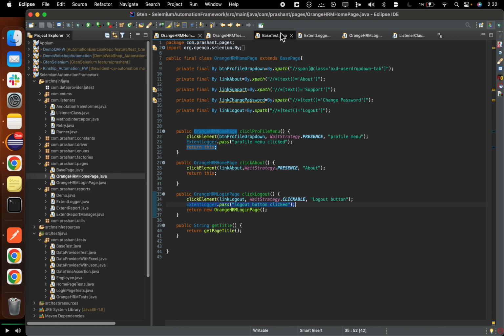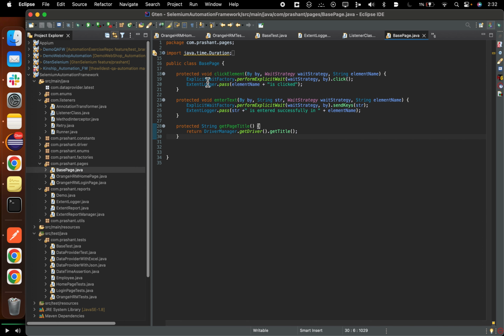And in the click element, where is the click element? It's in the base page. If I just go in the base page, here in the name itself, I'll just put String elementName. This was my initial method. I just added this String elementName, and I added this statement, extent logger pass elementName. Whatever name I am passing is clicked.